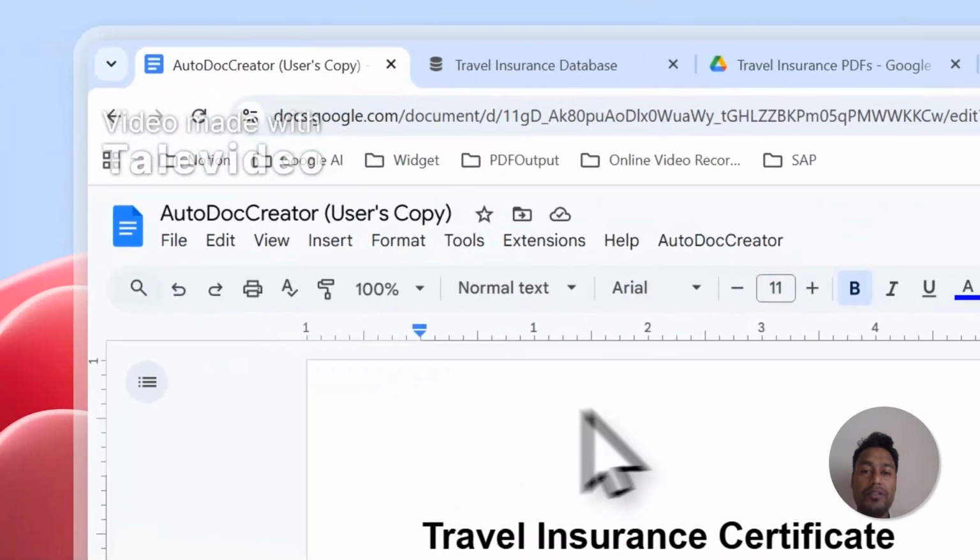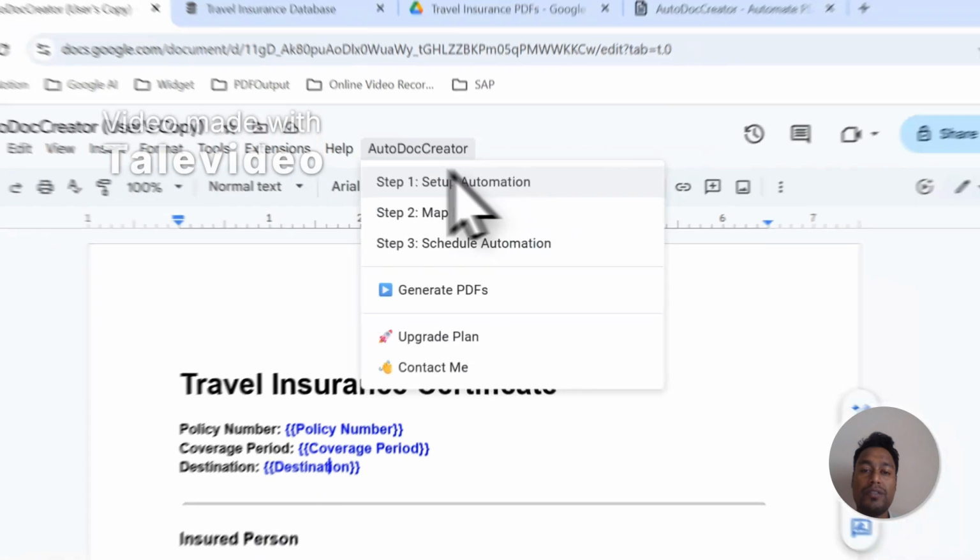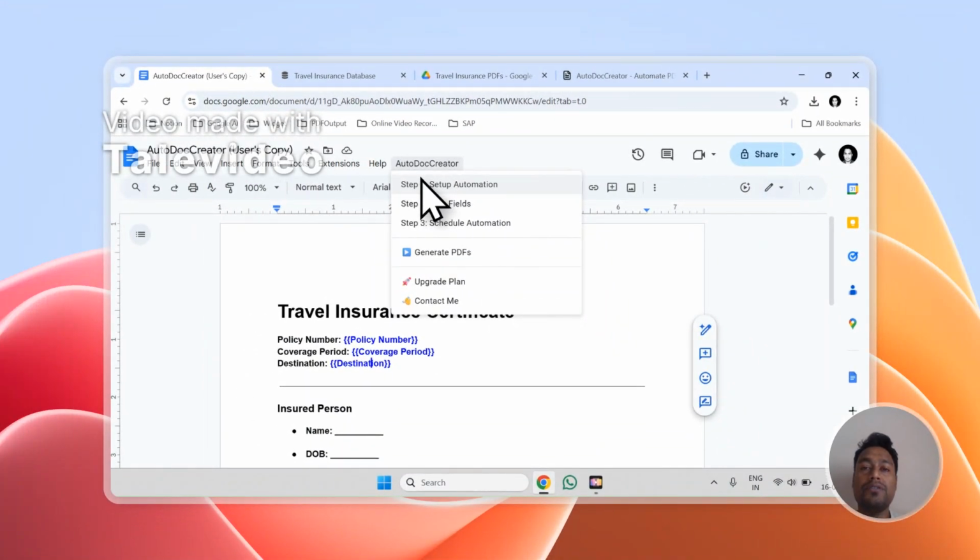So this was it for the demonstration. Once you get access to the automation, you will find all the steps for setting up the automation correctly, and you can use this entire automation.